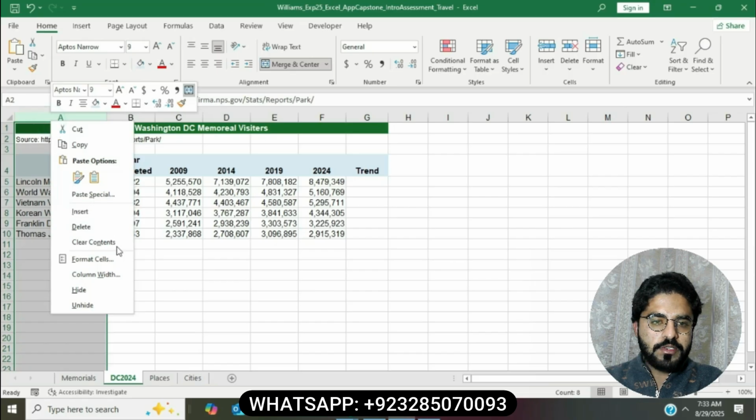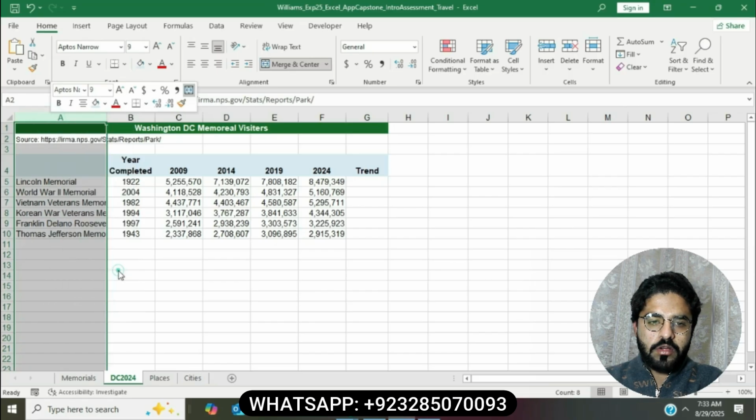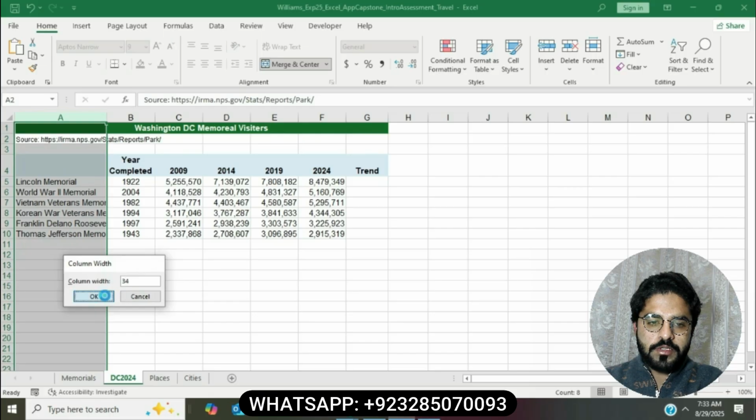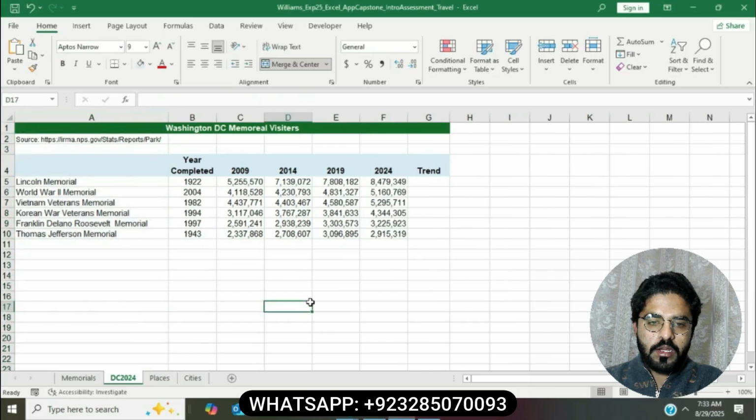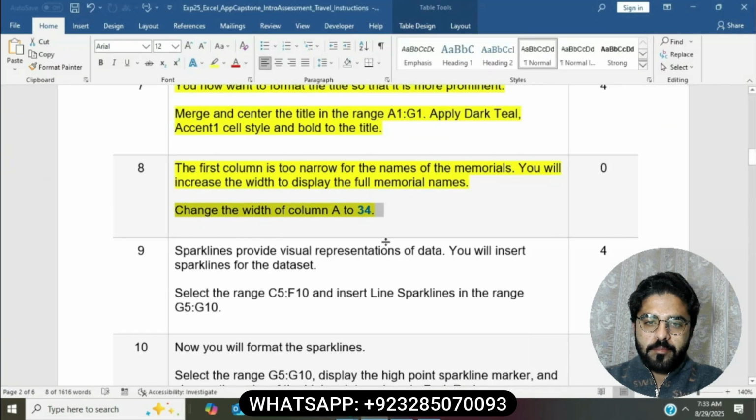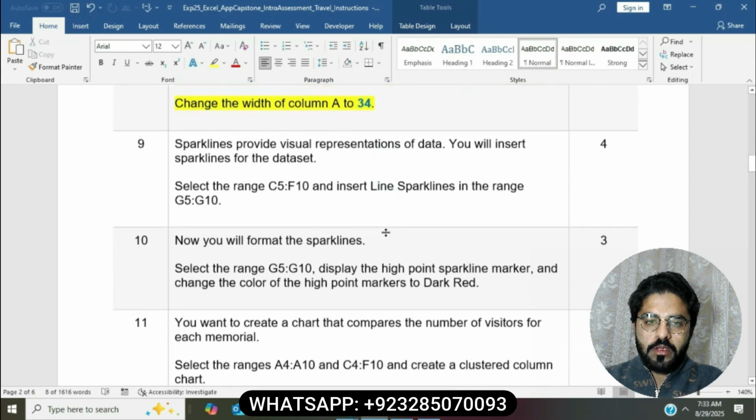Now move to the workbook. First we select the first column, then right click on this, then click on column width, then you will have to set width 34, then click OK. Question number 8 is completed now. Now move to the next question.